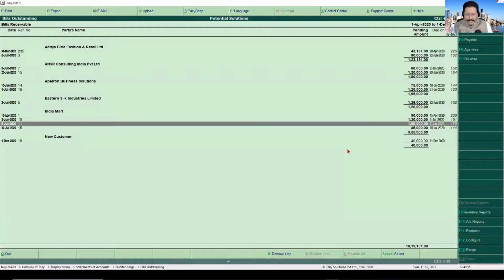So 1 lakh is outstanding against invoice number 11, and let's say that party is paying you 1 lakh 50,000, and he says that please adjust this 1 lakh against the pending bill of bill number 11, and 50,000 rupees you treat it as advance amount for my future supply.